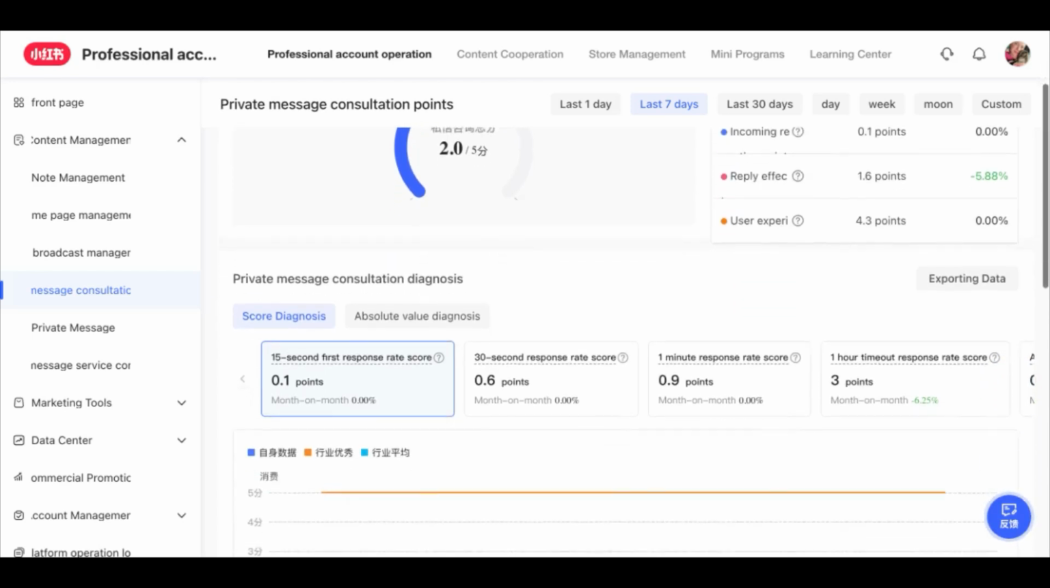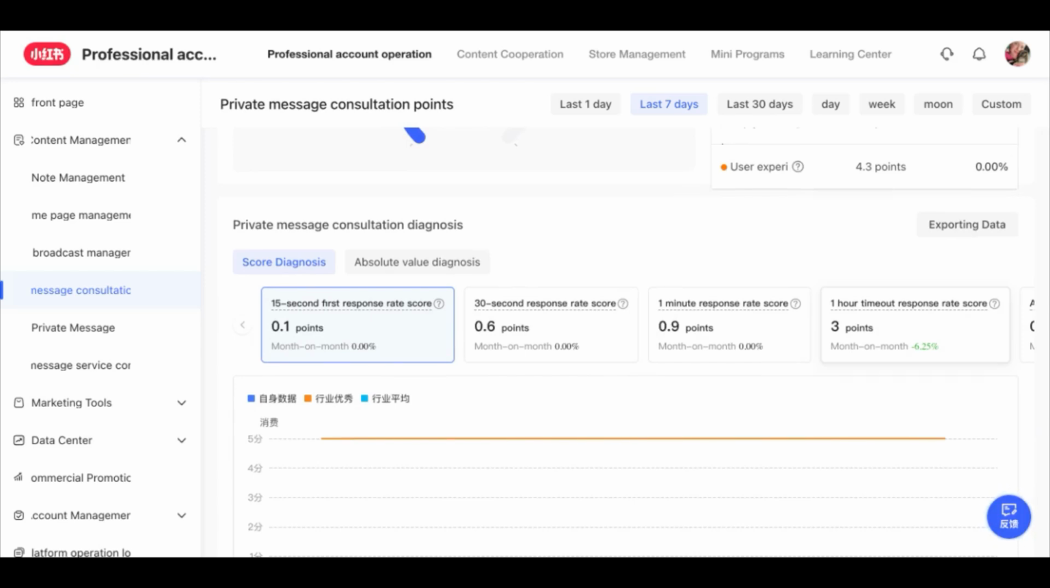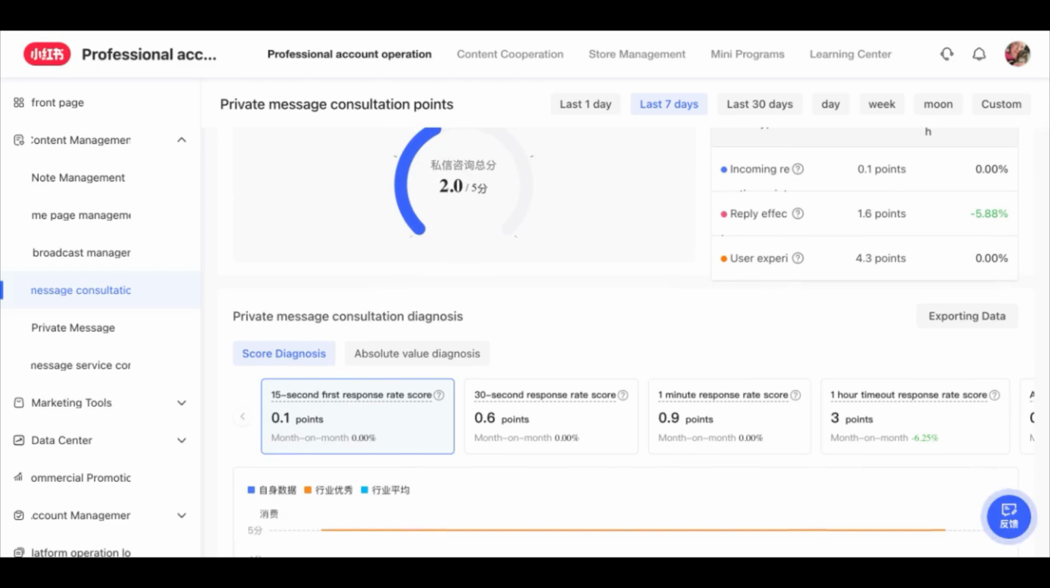As you can see here, my response time is not good because I live in America and they live in China. So if they're messaging me at 1 o'clock in the afternoon, it's 1 o'clock in the morning for me. This is something that I would probably want to improve. So how do you improve this? Well, you want to have quick message response. 15 seconds is a really, really quick response. If you're a bigger business, you could have customer support reps, but I'm just one person, so I don't have the ability to do that.